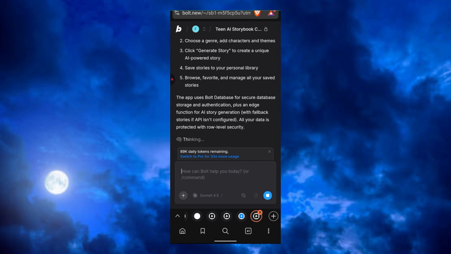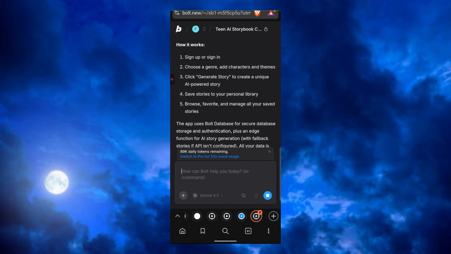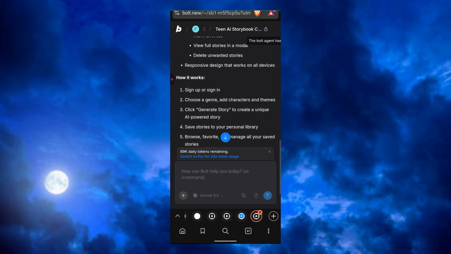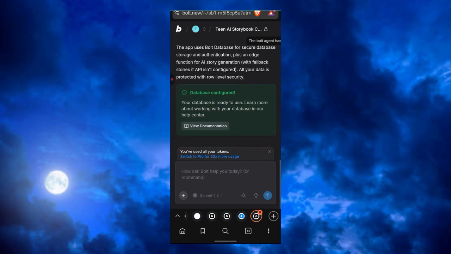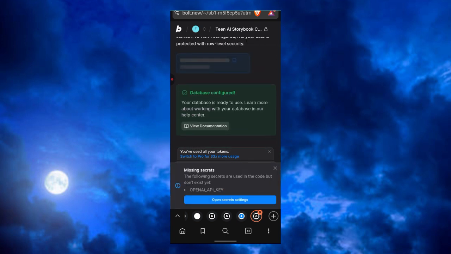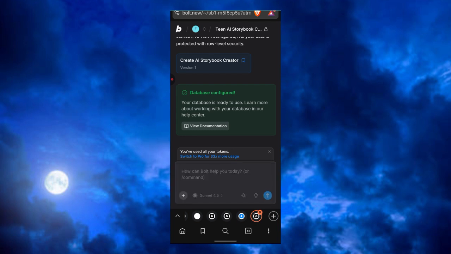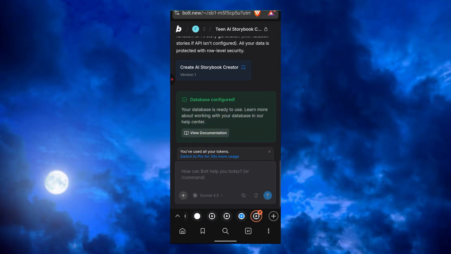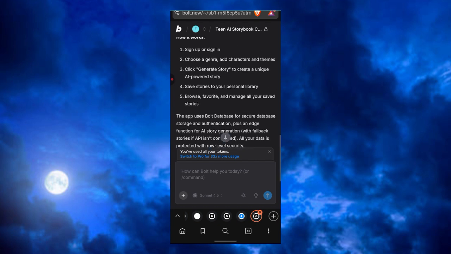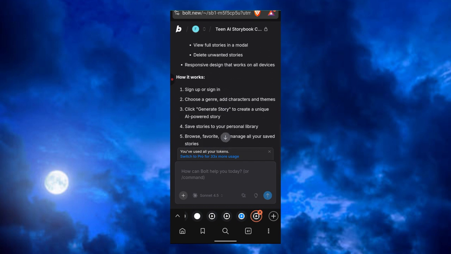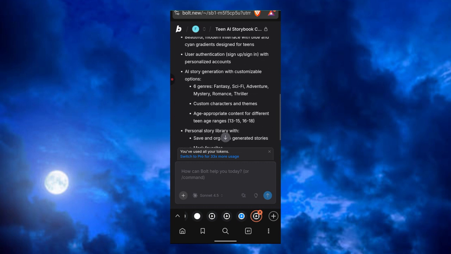Okay, it's giving me the process of how I can sign up and sign in, then add this thing. But it's saying the following secrets are used in the code but don't exist yet. OpenAI schema, I don't need that one. So let me see. I think it's saying you have used up all your tokens. Well, okay, I think I've created it now. And it's saying I can only get tokens free every day. So I think I've used up the one.